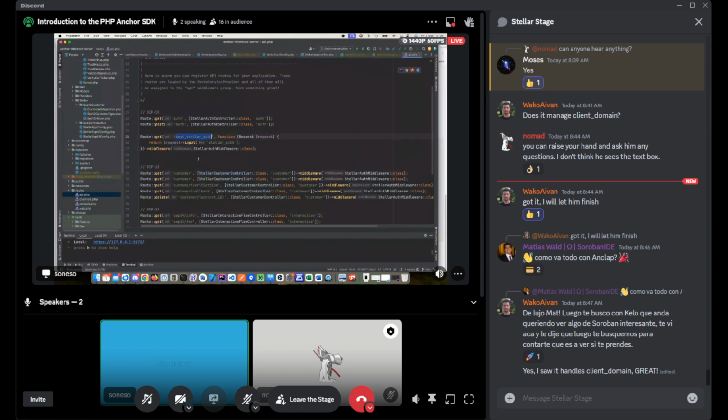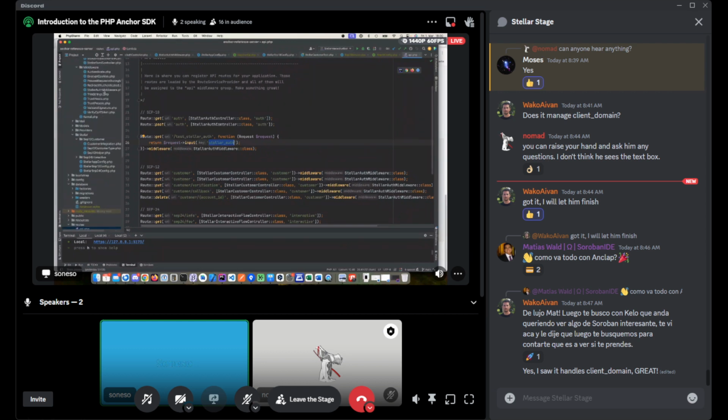So here I have a short test, so we can see what is in this request parameter Stellar auth, which we know from here.